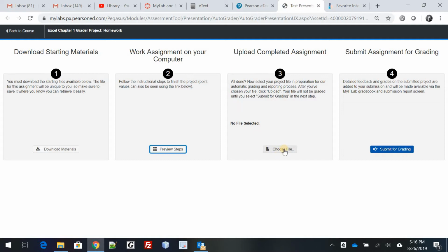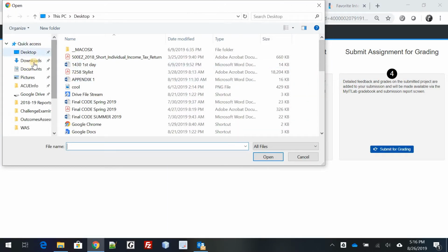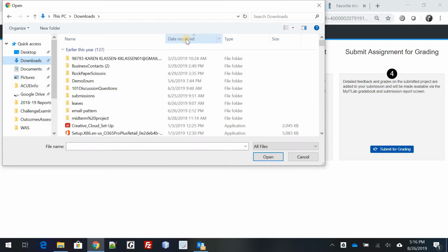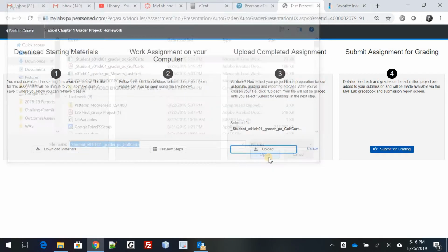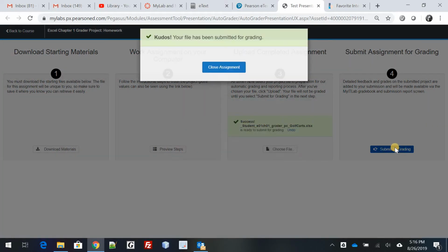Okay, choose the file. Right, I suggest, it was in my downloads, that you look at date modified and sort by that, because we're going to have a lot of files out here, and you're going to get lost on the names of them. Okay, and I saved it just a minute ago, so I'm going to assume that this is the correct one. Okay, click OK or open. Then you have to upload it. Wait for the green box. Once it says it's successful, submit for grading.